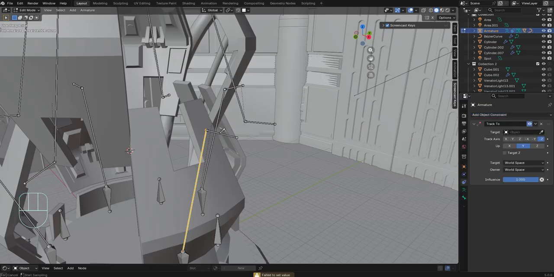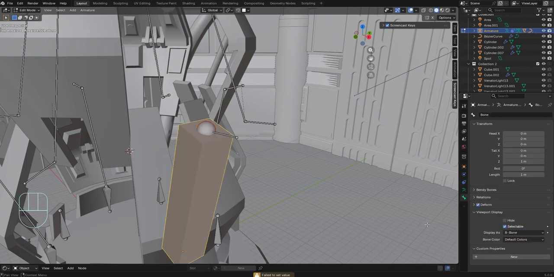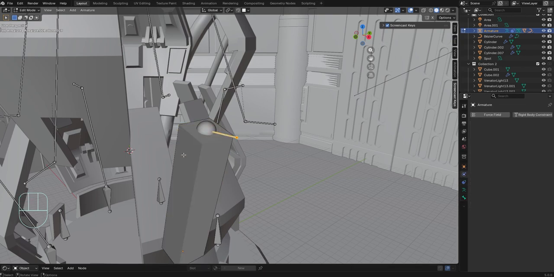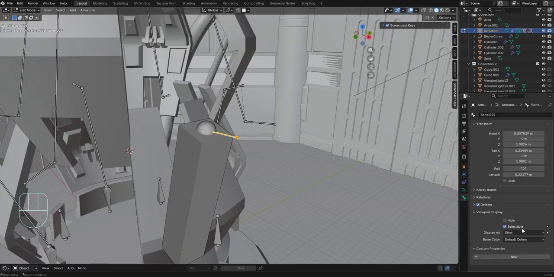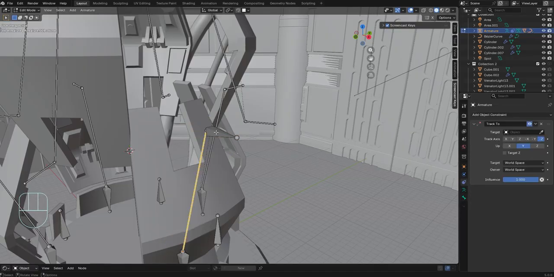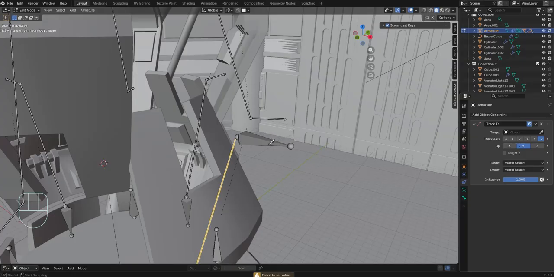So, okay. Let's go to pose mode and reset our poses, or only the one pose, the main bone we choose. And let's see how it looks.